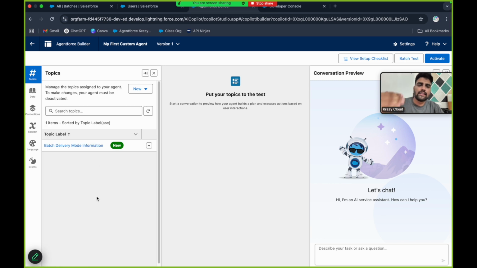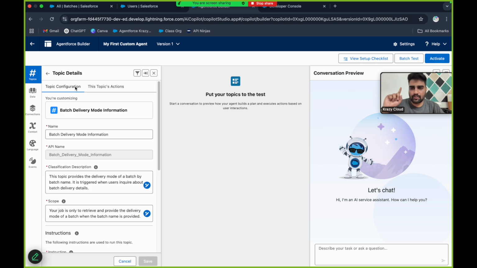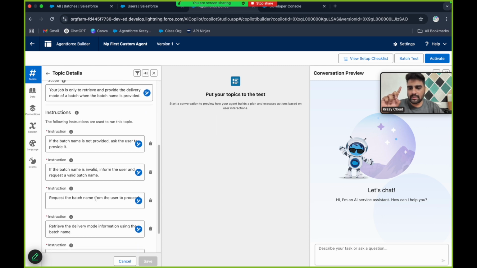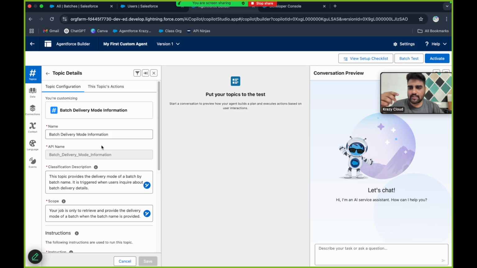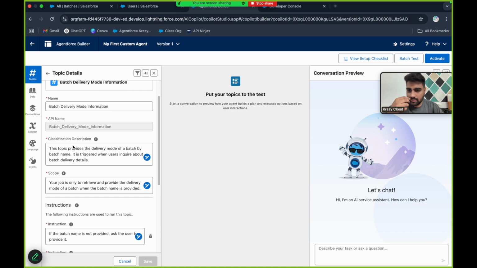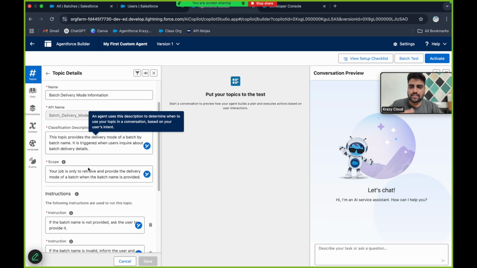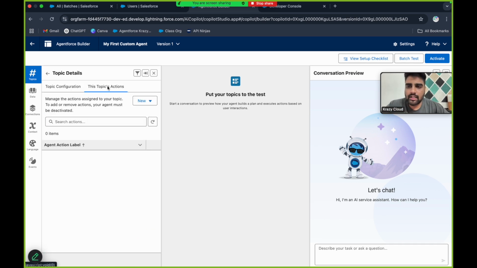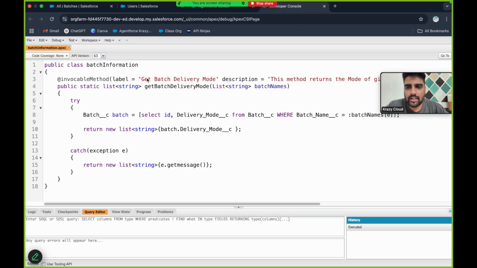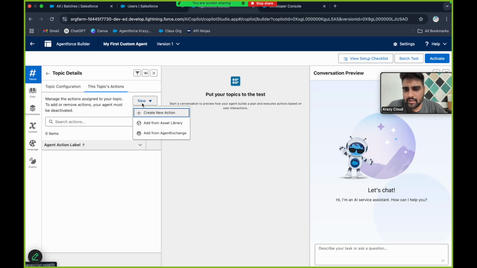So now our agent has one topic, and when you click on this topic, you can see that two types are there: topic configuration and topic action. Topic configuration is nothing but these instructions, classification, description, scope, instructions, right? Now let's create one topic action, right? So here we have already created one apex class. I'll just add this apex class into that action, nothing else, right? So I'll just create one action.